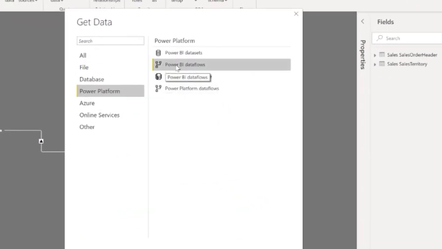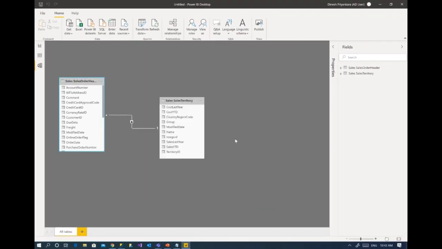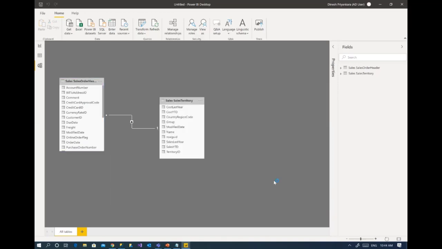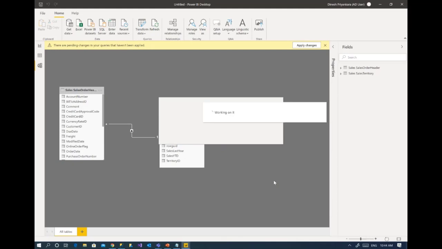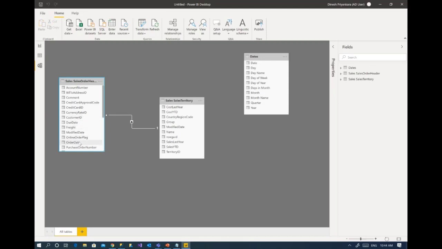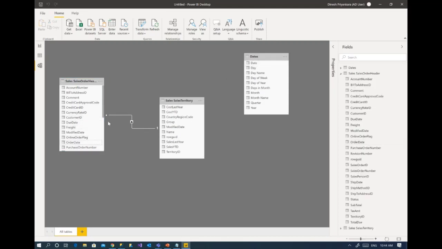Click on Power Platform and it should be Power BI Data Flow. Connect. And I think my data set is here. Yeah, so dates, I'm going to pick this and I'm going to load it. So I can use this table for adding slicers. That's why I imported the date table for this. Okay, let me create the relationship between order date and date. All good, right? So my model is ready.